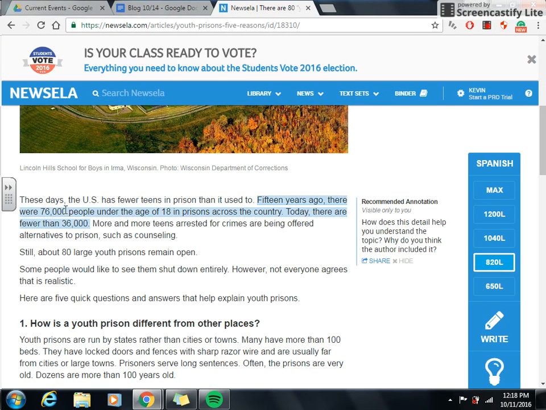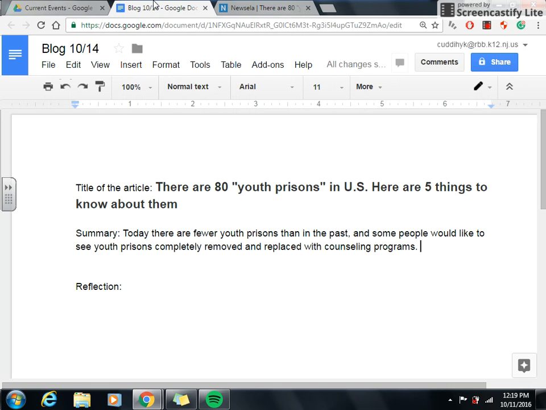Did I include every single detail from this section? No. I decided that that was what I took away from this section. You might talk about the difference in the numbers. You might talk about the number of prisons. This sentence, though, summarizes that section.